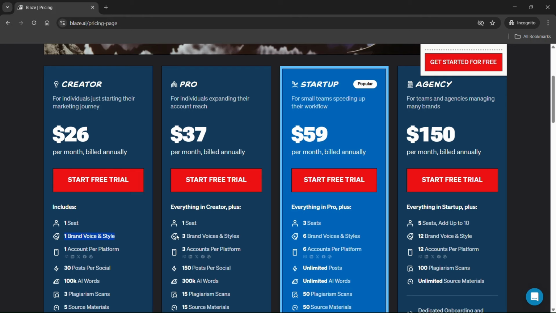The Pro plan gives us 3 brand voices and brand styles. The Startup plan includes 6 brand voices and brand styles. And with the Agency plan, we get 12 brand voices and brand styles.